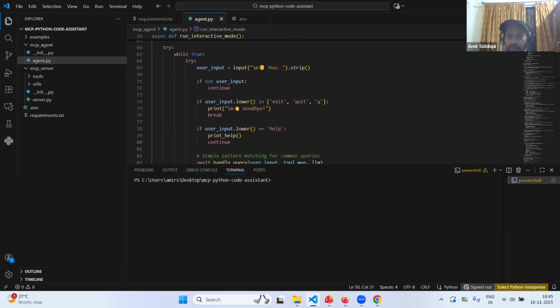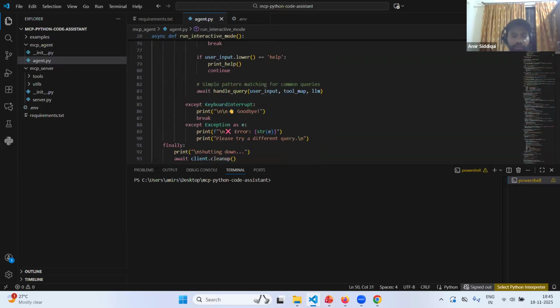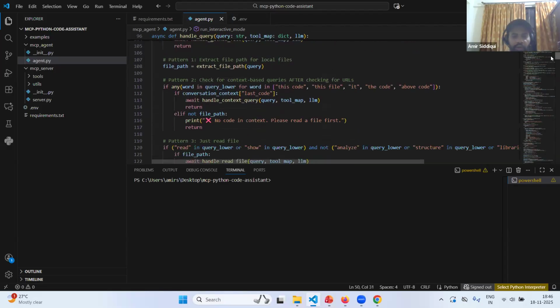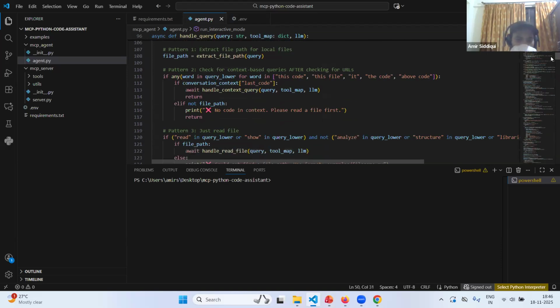Then there are some try and except blocks here. Here we have this handle query. It will do the pattern matching and some pre-processing. It can convert the text into lowercase. For example, if you provide github.com in uppercase, it will convert it into lowercase. It will do all those pre-processing steps here.